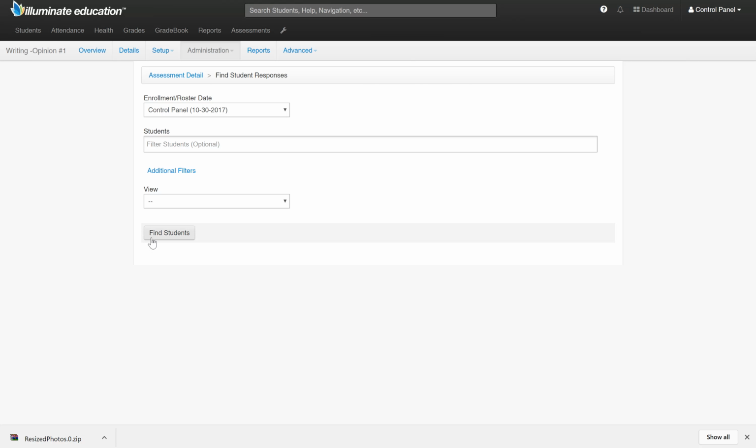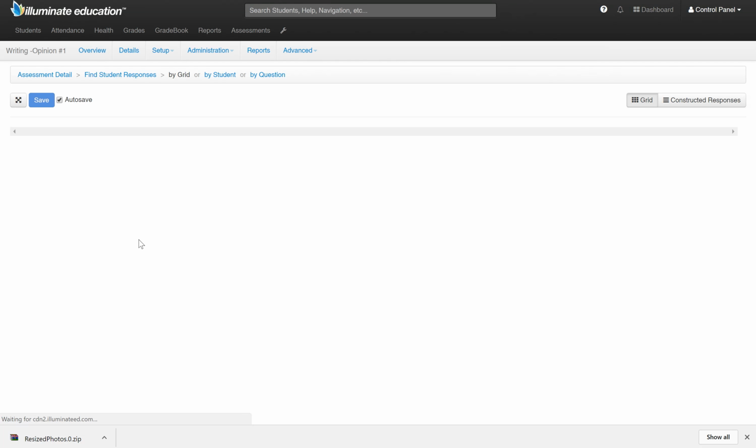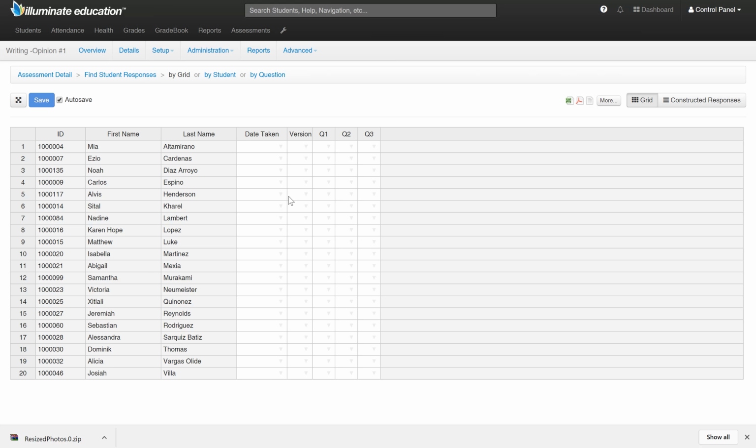We want to go ahead and filter. Go ahead and find students. And this should pull up the roster of all of your students. This allows for manual entry of the scores. Once that's been done, I'm just going to arbitrarily enter some scores here. Okay. And I'm going to click on Save.